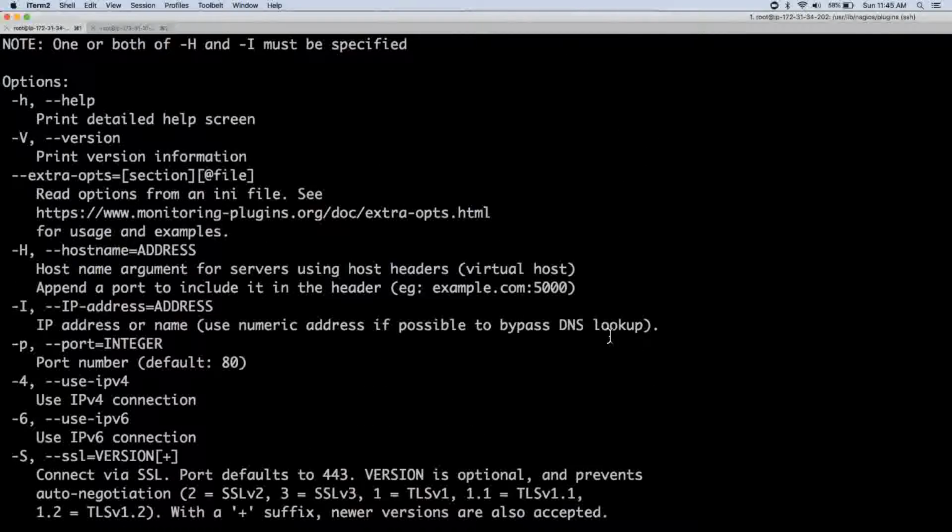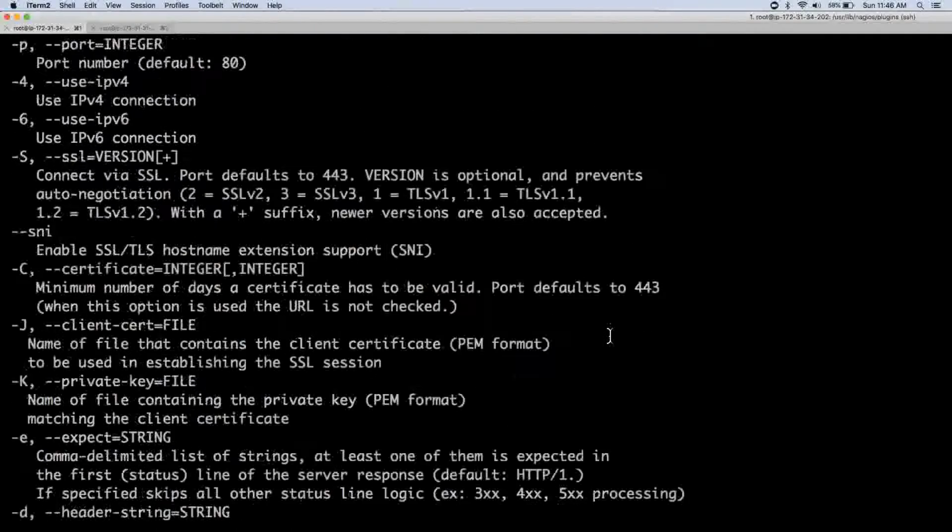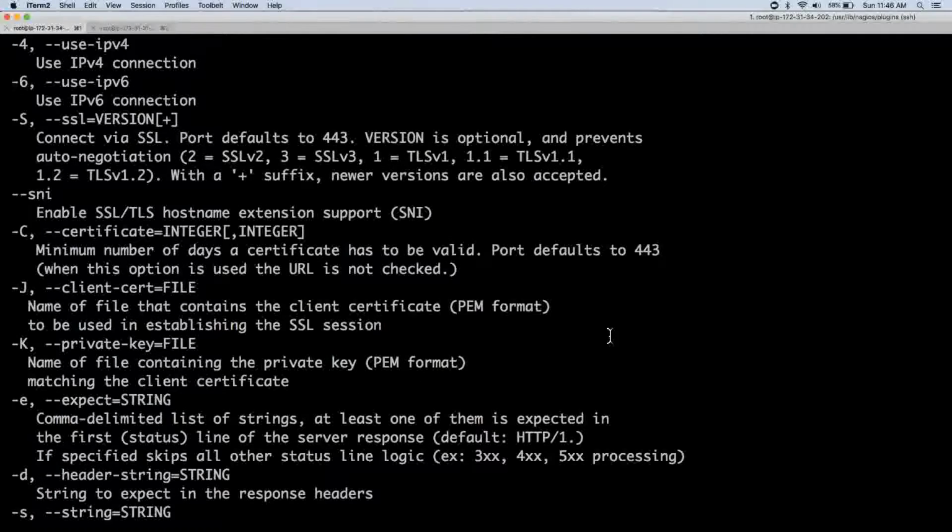-h is there. You can give my IP address also. You can give a port number. Okay, you can use IPv4, IPv6. We are not concerned about it. If you have a certificate, if it is HTTPS, we can provide the certificate location.